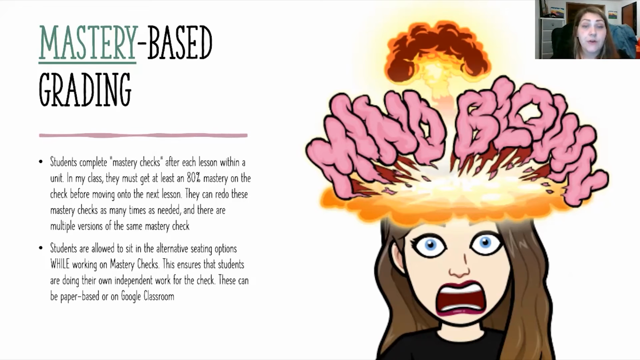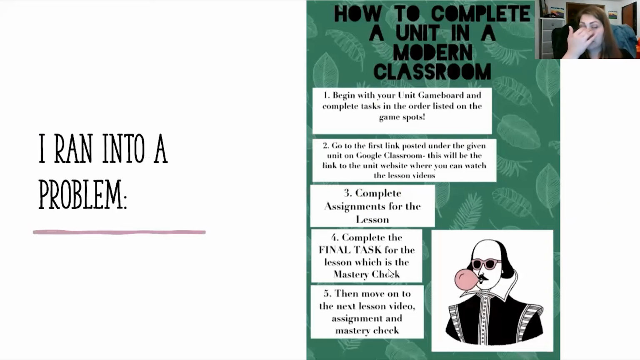The first Unit 0 that we did, I realized how much paper I was wasting with the mastery checks. So I switched to a digital version of all of my mastery checks. So I ran into a problem there for a little bit. We were having some issues because it was a couple weeks and I felt like the kids hadn't really understood.